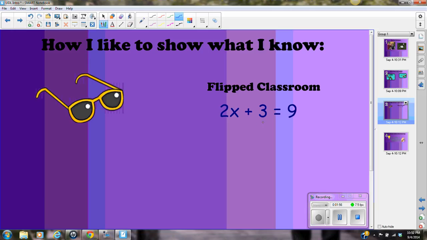So for instance, if this was a problem we were working on in class, I would record this, talk about how we need to subtract 3 from each side. We get 2x equals 6. We have to divide everything by 2, and our final answer is x equals 3.